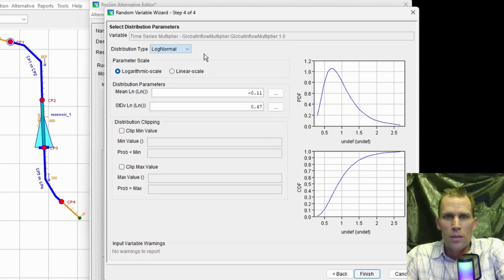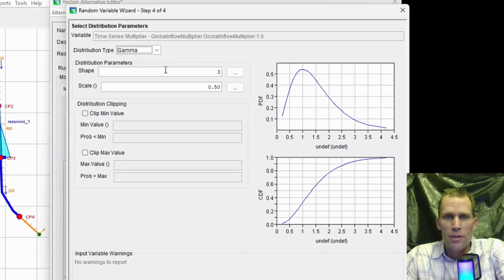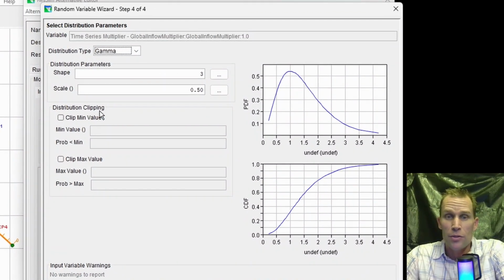Okay, so let's go ahead and just make something up here. We'll just go with gamma, sure. After we've set these numbers here, we can also specify the distribution clipping. So if we wanted to specify a minimum and a maximum, then we can do that here. The first one is minimum.